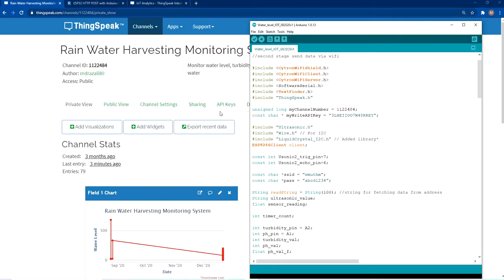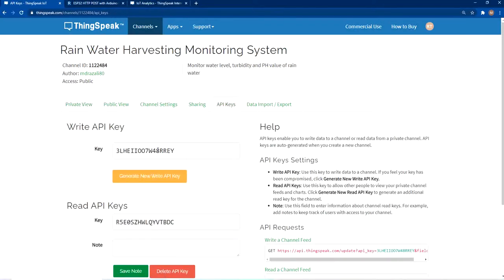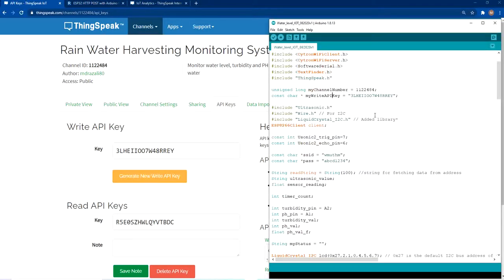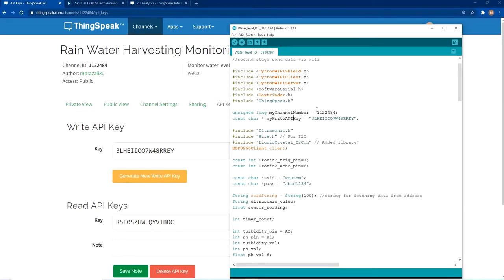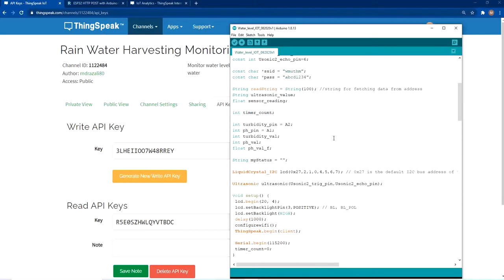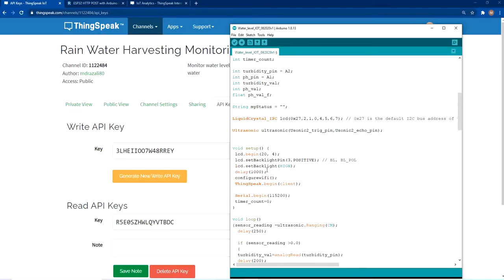The API key, as I have shown you previously, is here. So the write API key and the read API key, that is this part. Just put that in, and then later on let's browse some of the example here. This is pretty straightforward. This is the initialization. For the setup, this is the first initial setting.